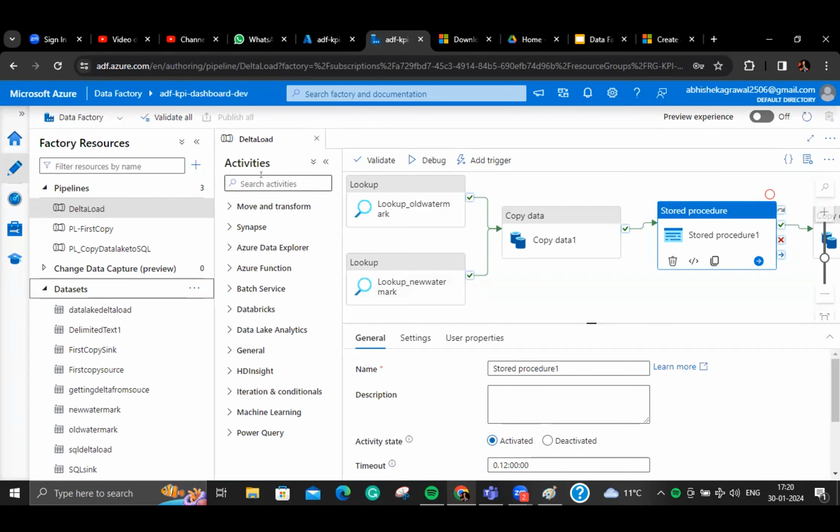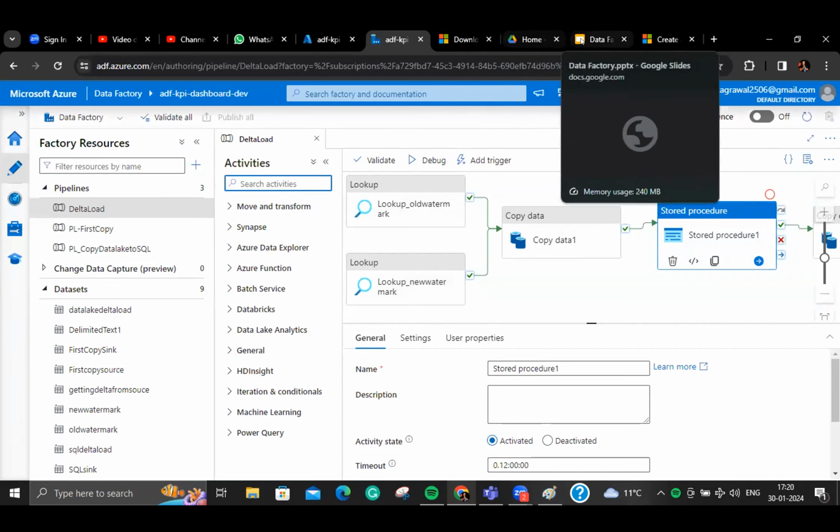What is an activity? Suppose you want to copy a file, you want to run a stored procedure, you want to do some sort of activity to basically perform it, you need multiple activities, right?